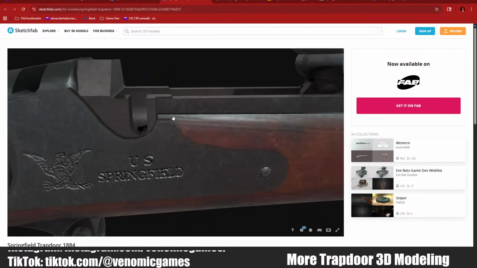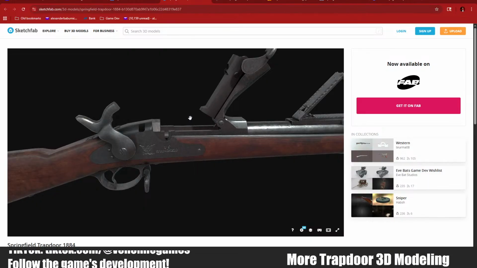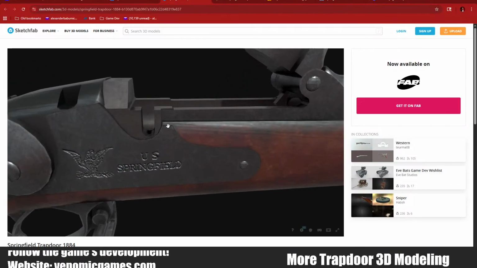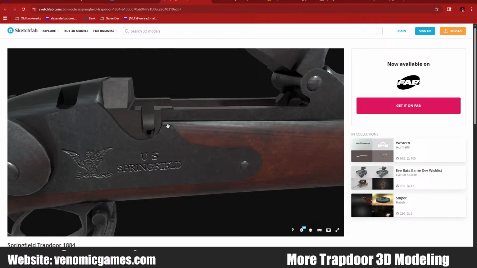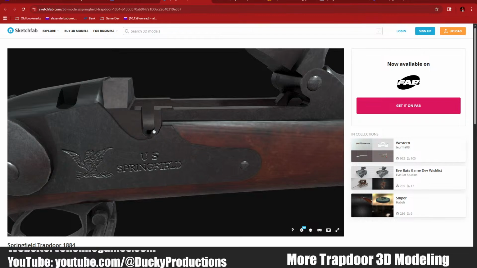Yeah, for scaling, that's fair. Definitely with some of these older rifles, especially if you're trying to model muskets and stuff like that from the Civil War, Revolutionary War, it's always funny seeing the scale of these things.